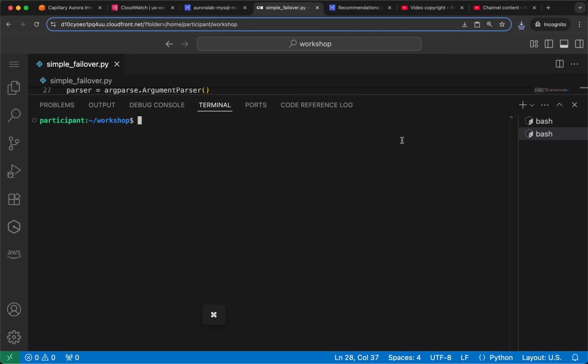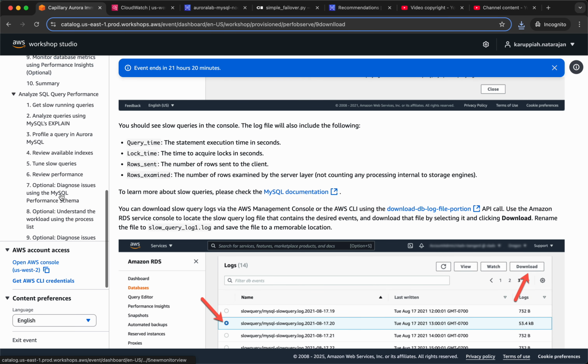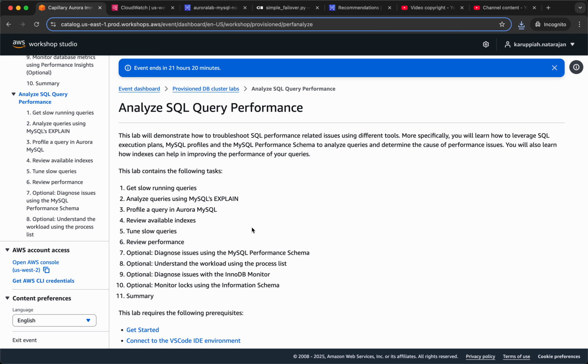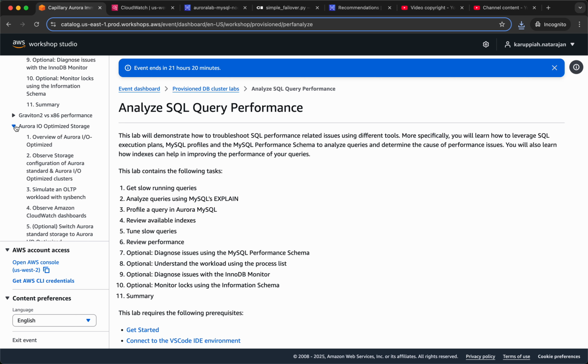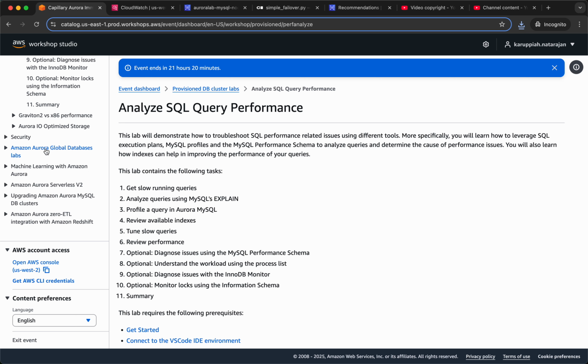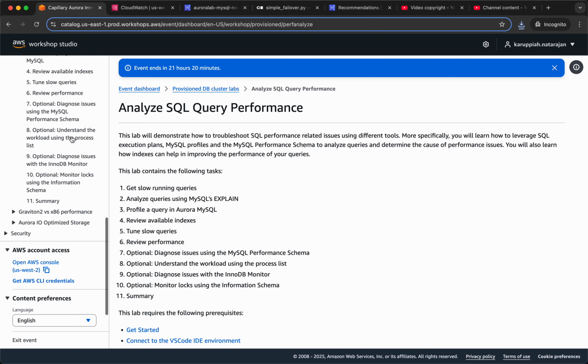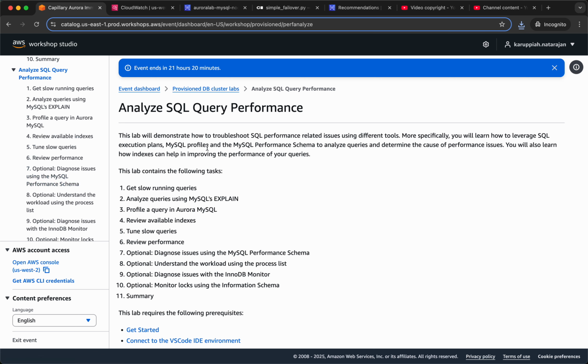Okay, cool. So now let's actually go ahead and analyze SQL query performance. There are a lot of optional things. It's okay. We'll also be doing a lot of interesting Graviton stuff, and then some security stuff, database activity streams, global databases, machine learning, and serverless upgrading and stuff.